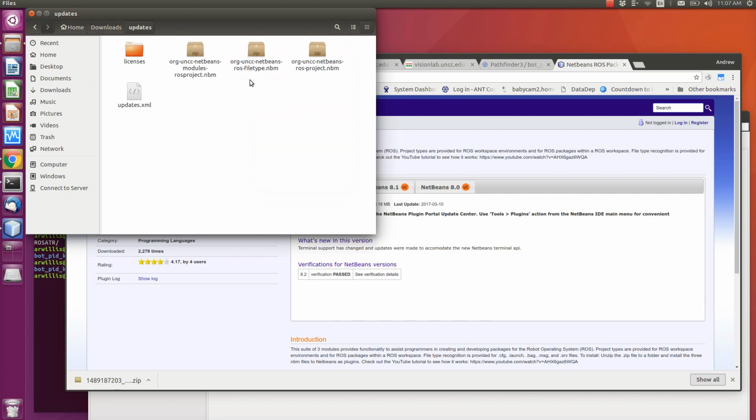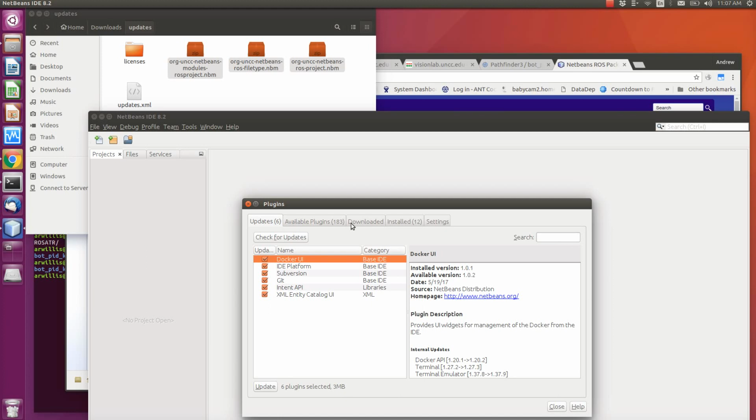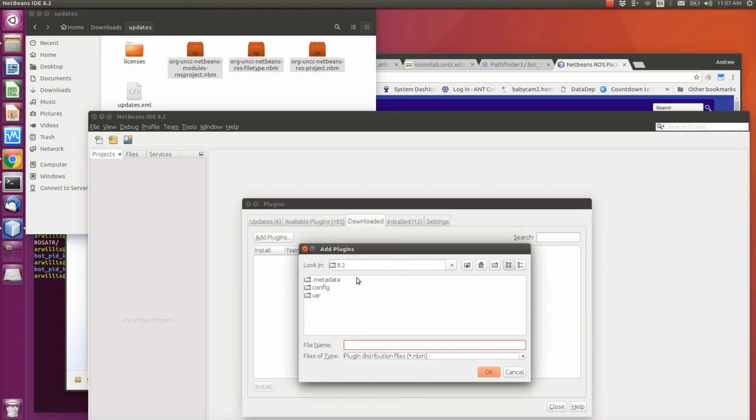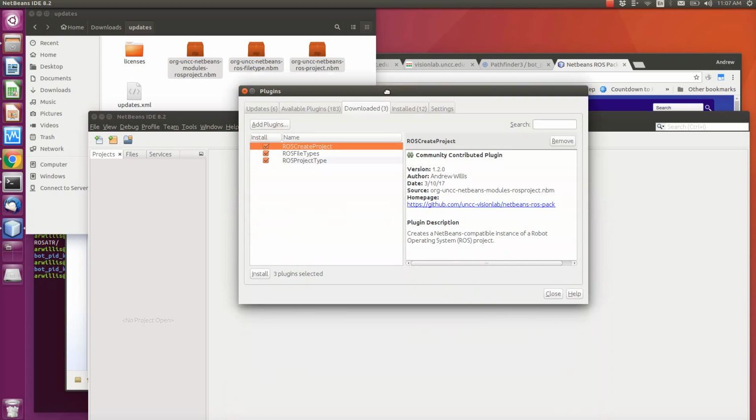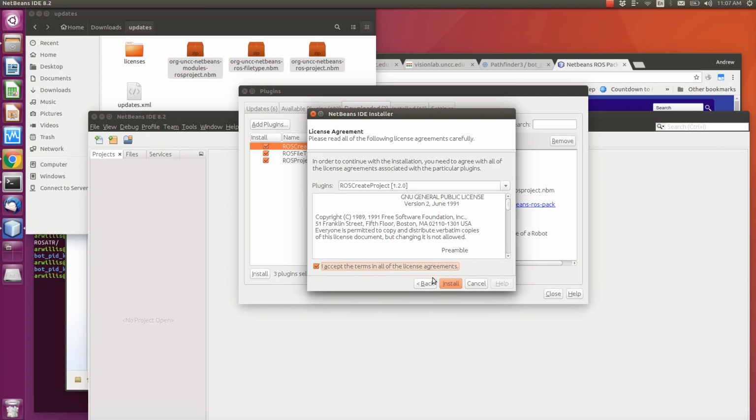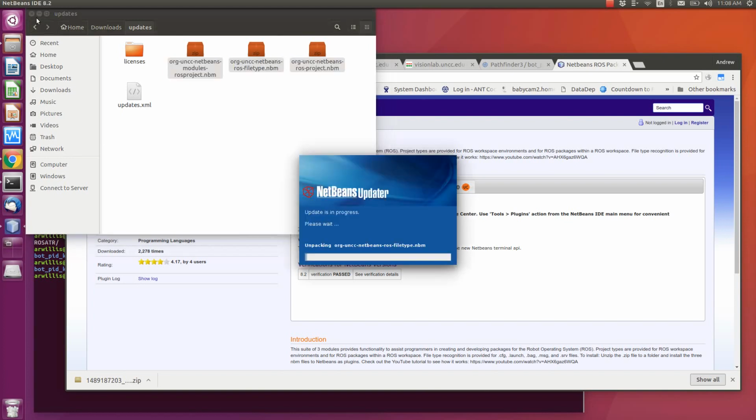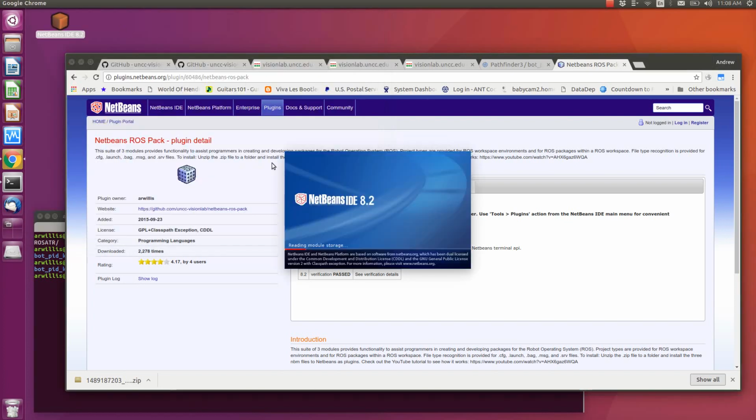That creates this updates folder. These are the 3 NetBeans plugins. So we go to Tools, in NetBeans, Plugins, we go to Downloaded Plugins, Add Plugins, we find the location we just extracted them to, Downloads, Updates, we select the 3 plugins, we press OK, and then we accept all these license agreements. So install, I accept all of the license agreements, and we're going to restart the IDE. Now I've got my NetBeans plugins for ROS installed.